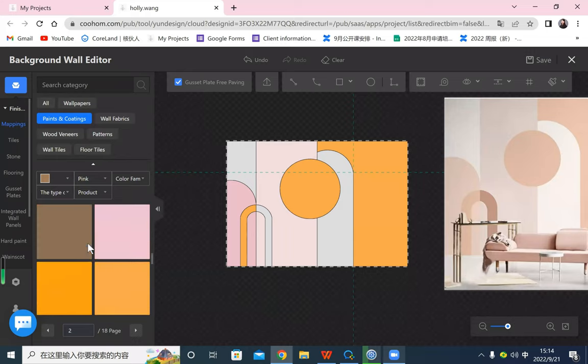And one more little brownish. Okay, maybe I can't find exactly the same one.